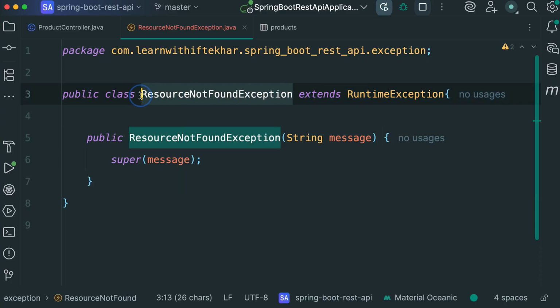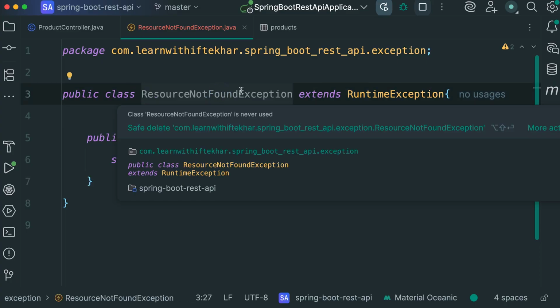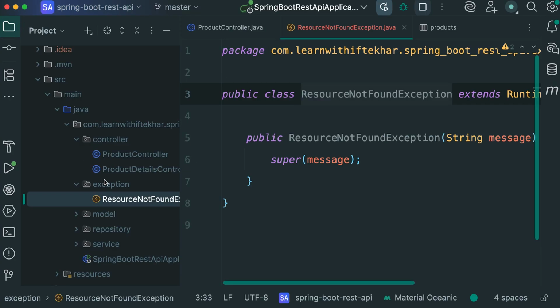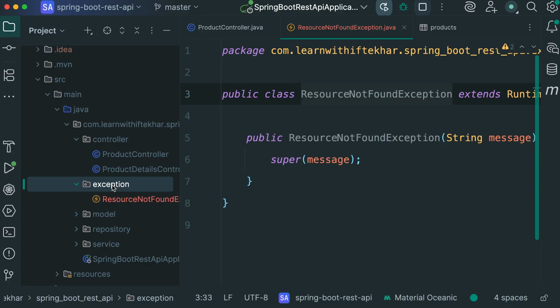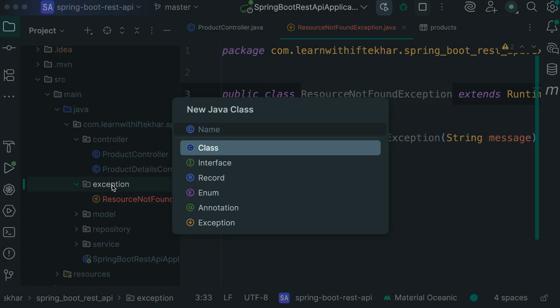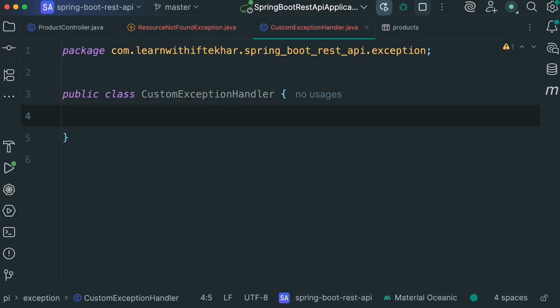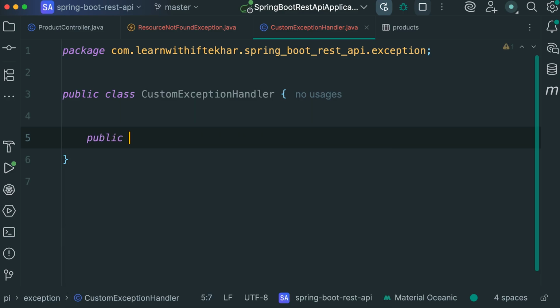But to properly handle this custom exception and control the API response when it's thrown, we need to add an exception handler. So inside this same exception package, I'm going to create another new Java class. Let's name this one CustomExceptionHandler. Inside this CustomExceptionHandler class, I am defining a public method.